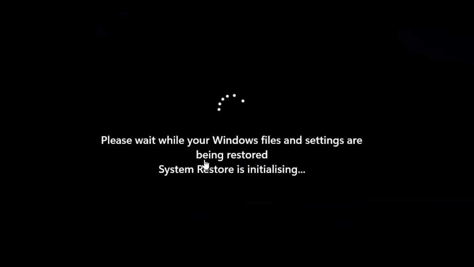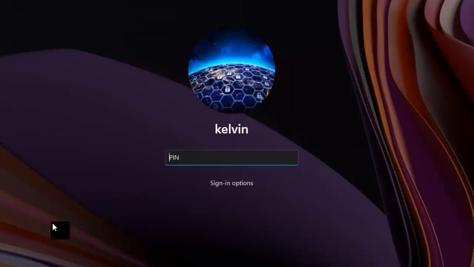Now you can see that my device is trying to restart because it definitely needs to restart. You can see where your Windows files and settings are being restored. System restore is initializing. This is very important in case your device is very slow or you are having issues with it. After your device goes back to a specific restore point, you can just enter your PIN code or your password to log onto your device.